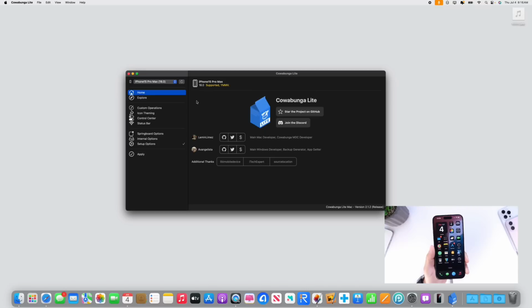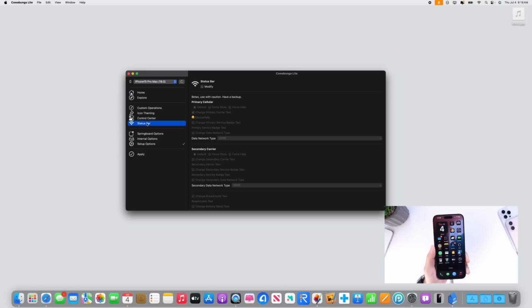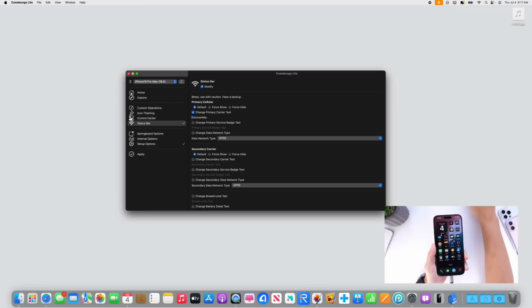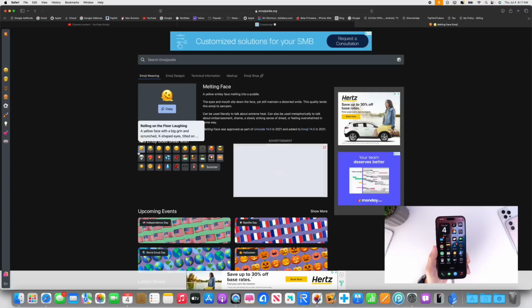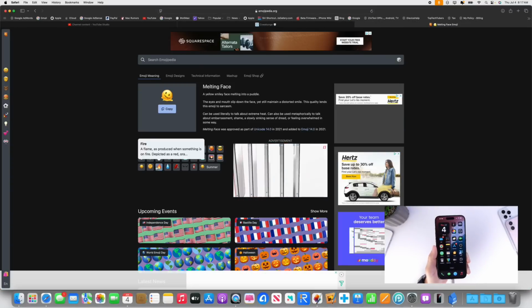Now all we have to do here is simply go into status bar right there, and then you want to click on modified, and then right here you have primary cell service, carrier, change primary carrier text. So right there you see my emoji, my logo. I can change that to whatever I want. Obviously I can go ahead and select any emoji that I want. So let me go ahead and change the emoji to something else. Let's say I want the fire emoji.